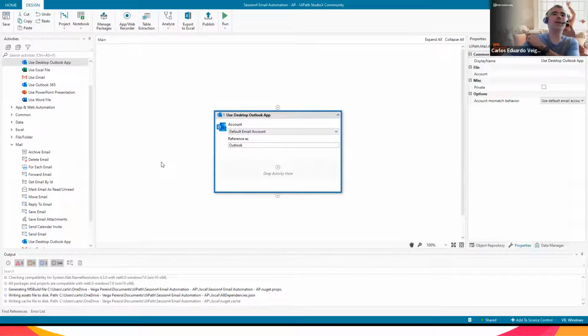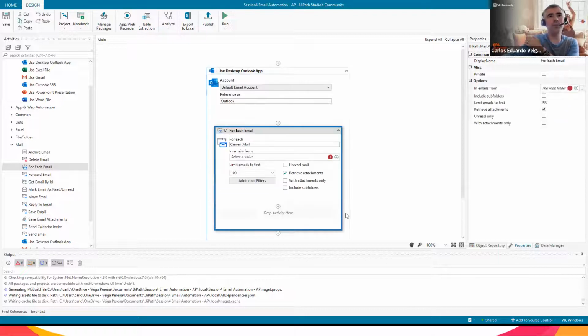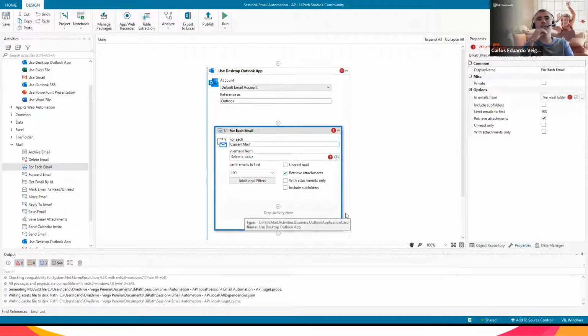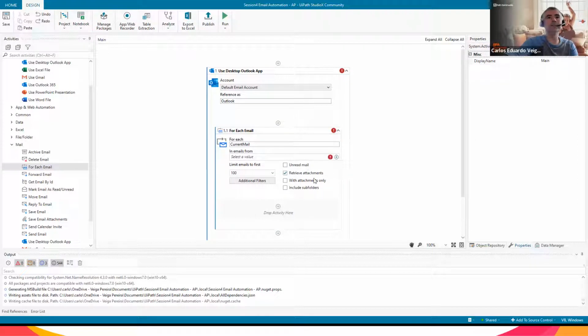So I want to say, hey, I'm using my Outlook, and I want to take a look at all the emails that I have. So for each one of the emails that I'll look into in my Outlook, I want to do something around it. And you notice that I have a couple options here. And this is really important, right? You can say, hey, should I retrieve those attachments or not? Should I only process emails that are unread or not?